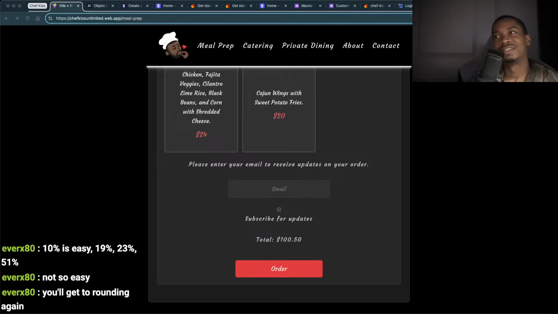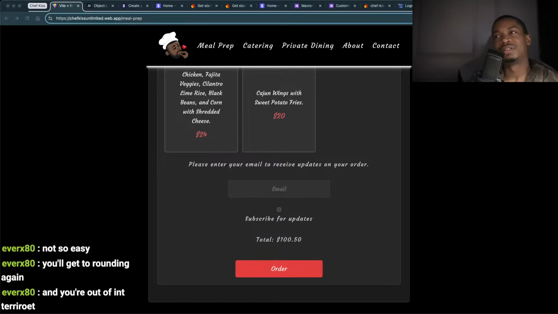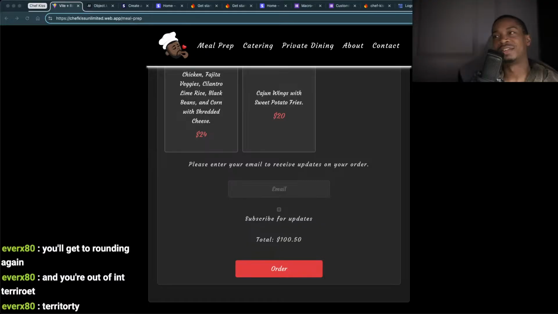Yeah. You can use this number and continue your math flow. You can't avoid floats. Yeah. Just that easy. You're not using integers anymore.